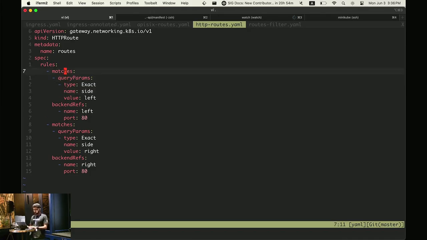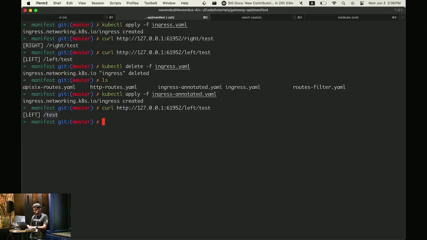So in here we do something different. Instead of matching a path, we are matching requests based on query parameters. That might be something that a lot of production use cases demand. So you have a query parameter called site. If its value is left, you route the request to the left service. And if its value is right, you route it to the right service. Let's try applying it.